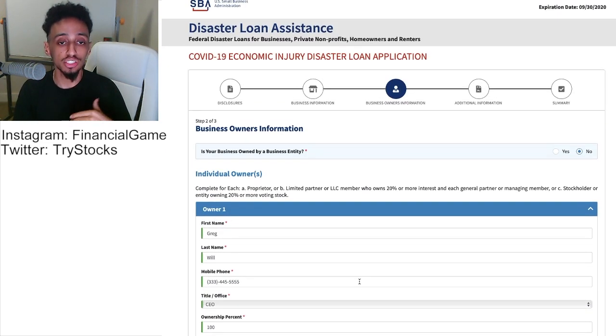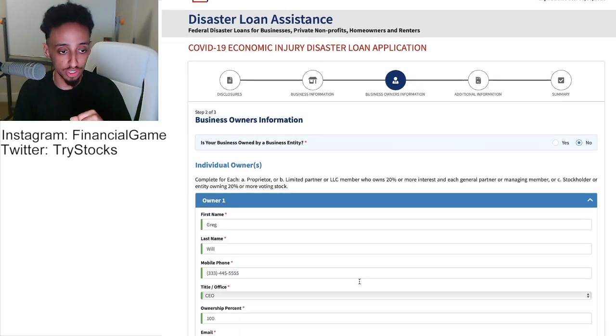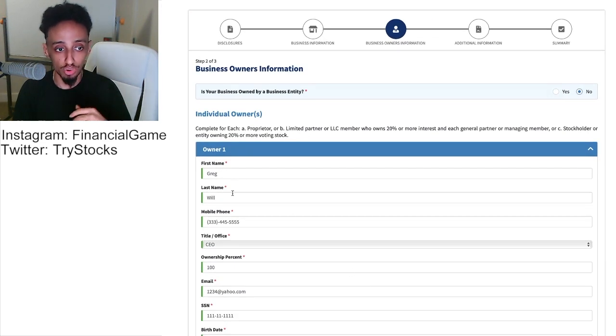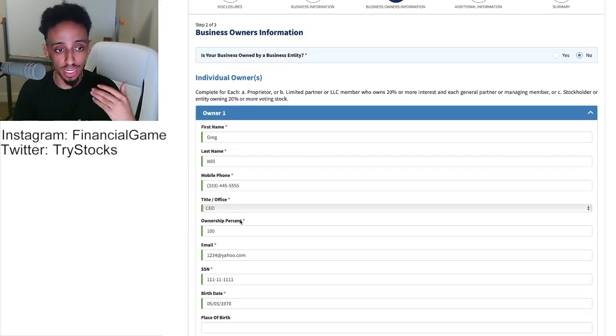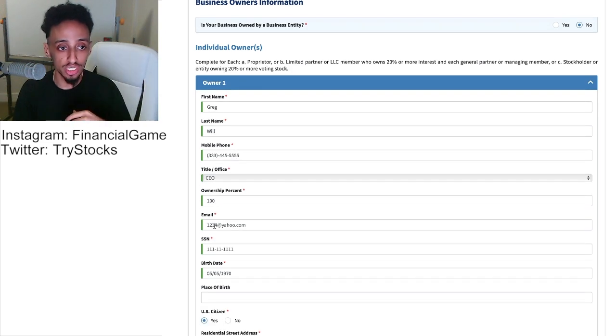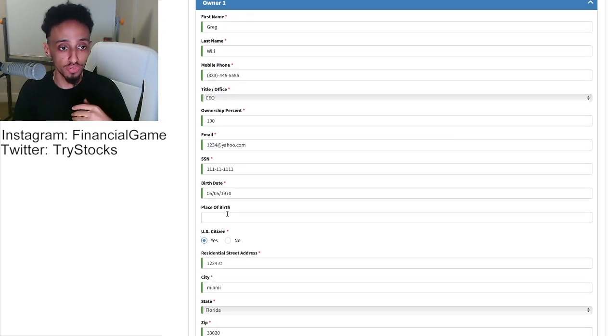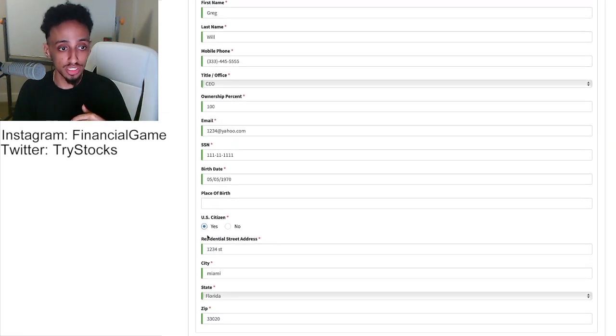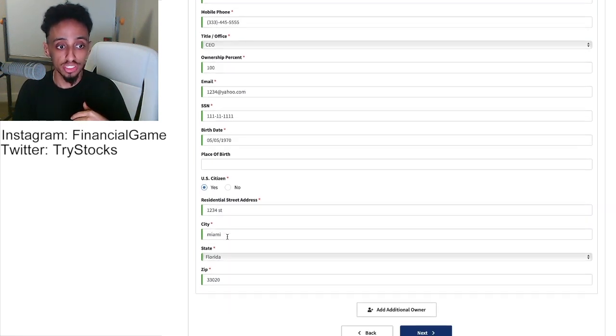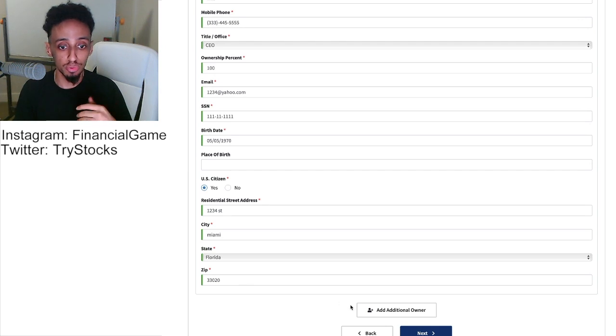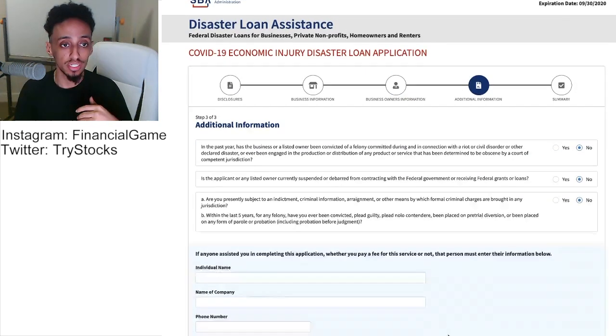So on the next page is more about information involving the business owner. So right here, you'll see Greg Will, mobile number, title, CEO, ownership percentage, email, social security number, birth date, whether or not you're a citizen, address, city, state, zip code, right? You can add an additional owner, hit next.